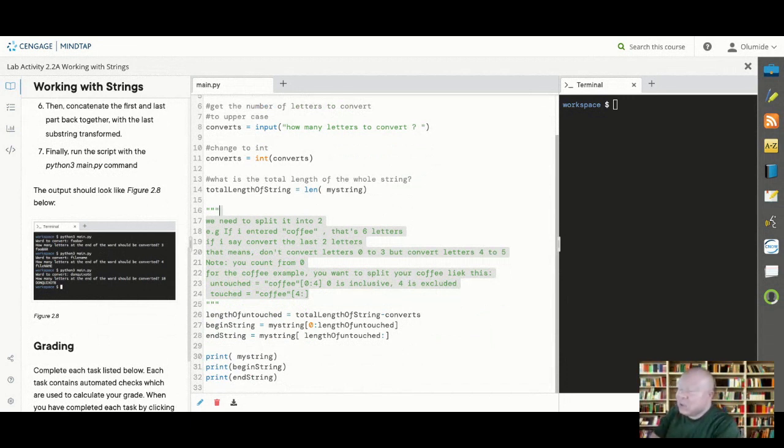When you're slicing a string, you can use the square bracket notation, and you give it where to start from and the length of what to return.